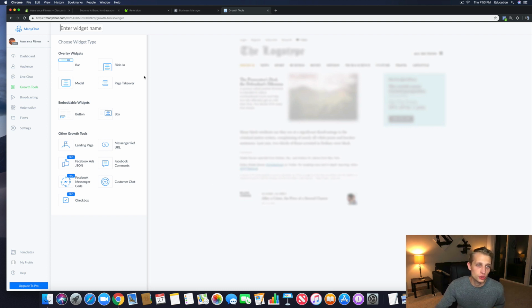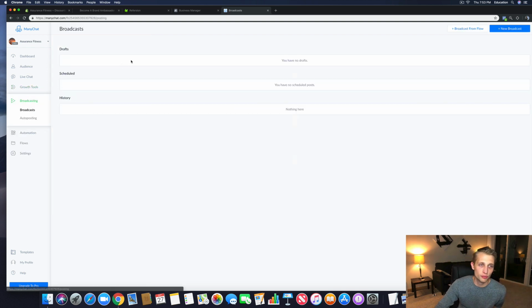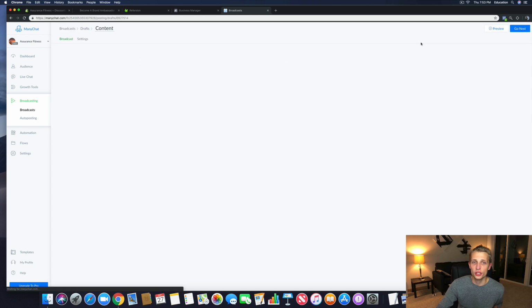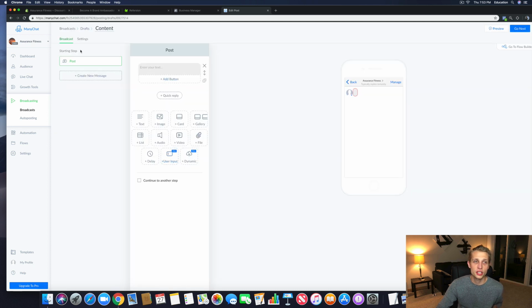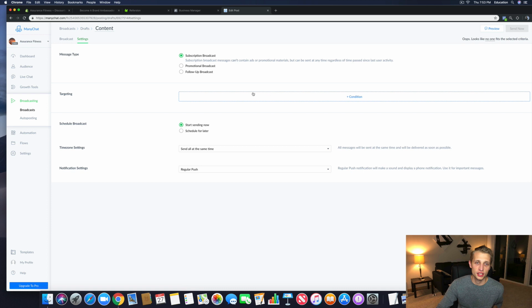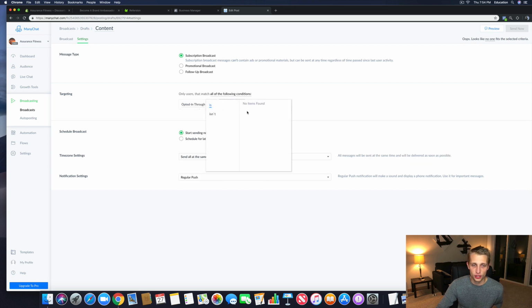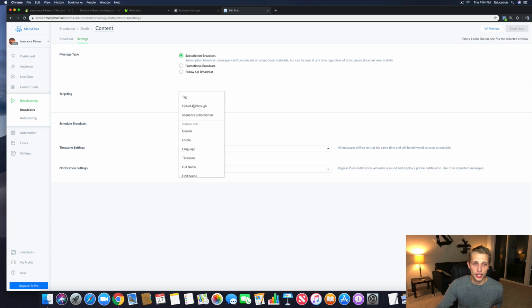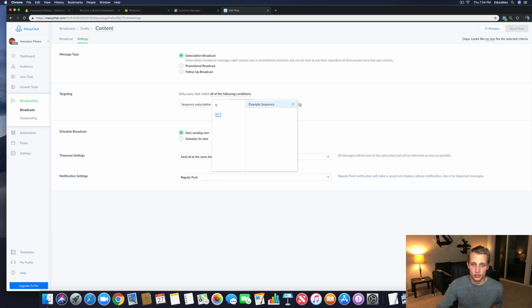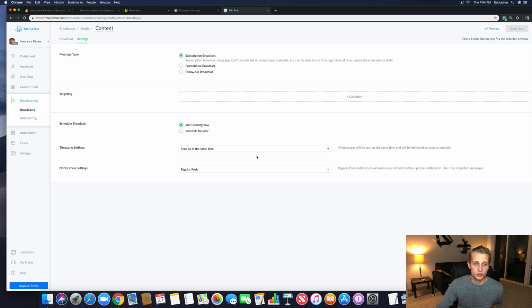But that is a really powerful tool as well. But yeah, so that is all the growth tools. Next, we have broadcasting. So once you build up your list, you can send broadcast messages to your entire subscriber list, or you also can send broadcast messages to specific conditions. You could do promotional broadcast, subscription, or follow-up, or you can add in conditions like only people that have opted in through my brand ambassador growth tool, or you can send to people that are not subscribed to an example sequence, whatever. So a bunch of features here.